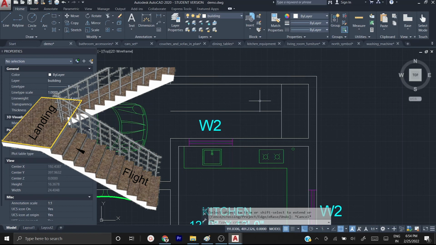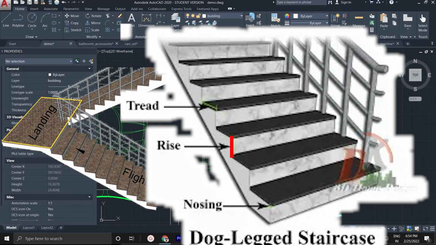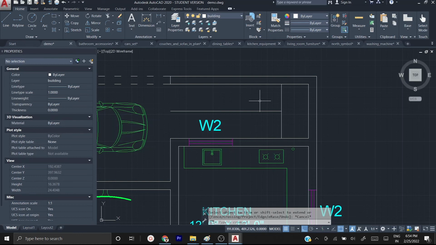Okay, now you need to fix the number of steps. Usually we fix the steps in odd numbers, so I'll take it to 21 steps. From the ground to reach the roof, I'm going to provide 21 steps of rise 4 to 5 inch and of thread 11 inch. In plan you won't be able to see the rise, you can see only the thread. So I'm going to offset.